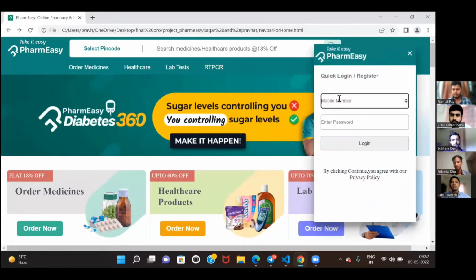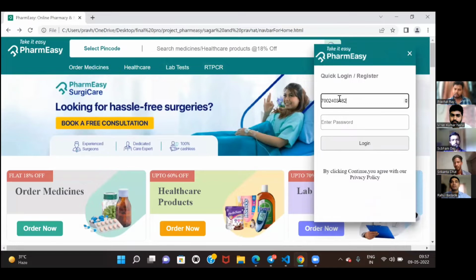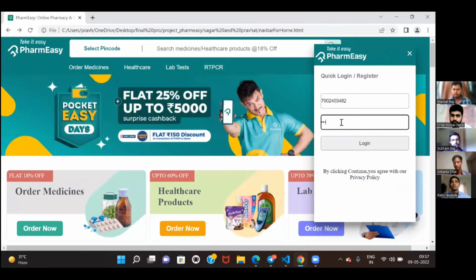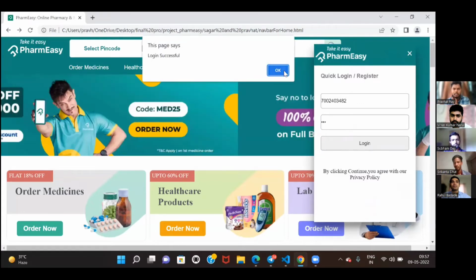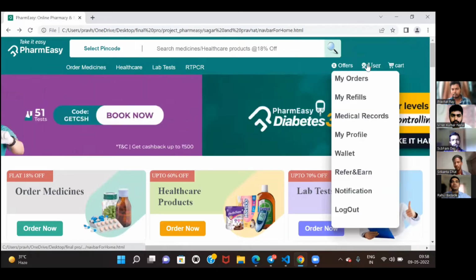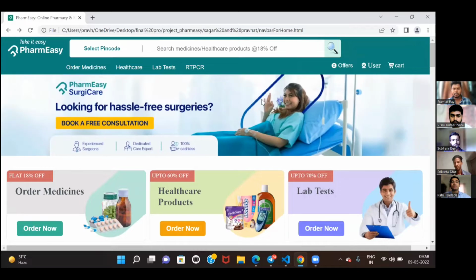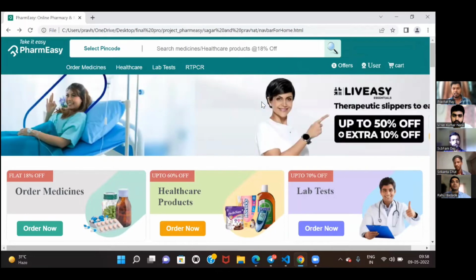And then we have to log in to our account. And then we will type our password, and we will create the account. As our account is created, this user drop-down box is coming. And the next part of our website is the homepage that will be explained by my team member, Srikant. Over to you, Srikant.